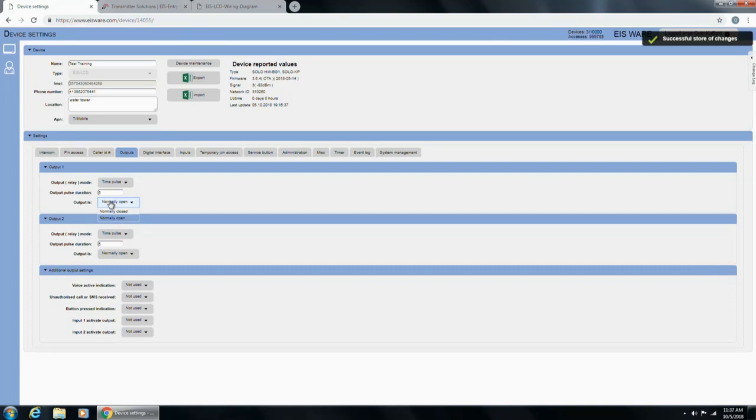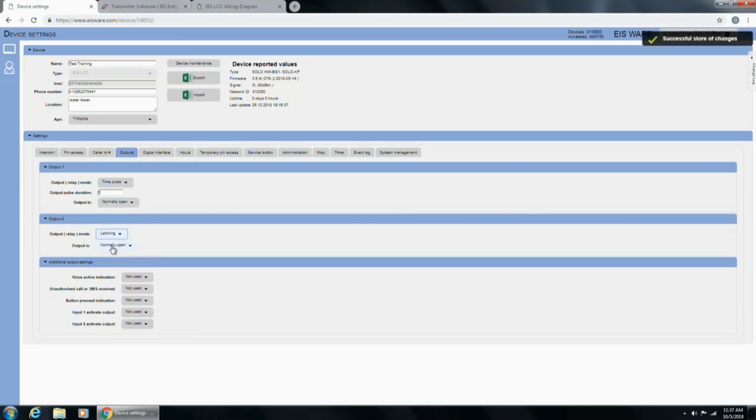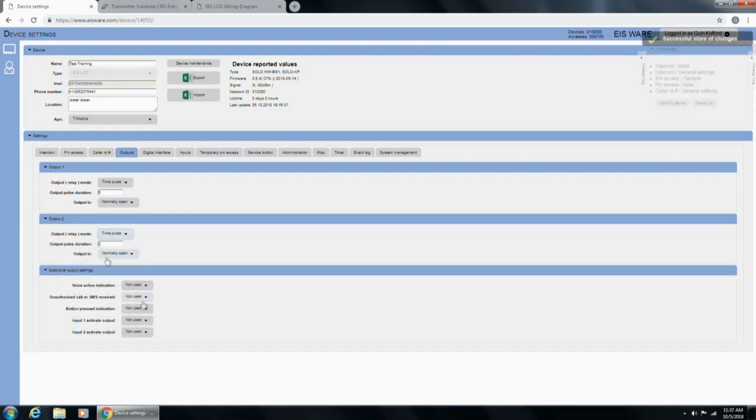There are separate connections for both on the board. And then output 2, you can go to latching. This is most common. And then you can just specify which one you want. So I'd say this is the most common. Relay 1 is time pulsed for a certain amount of seconds, and then the latching. But again, you can do it either way.